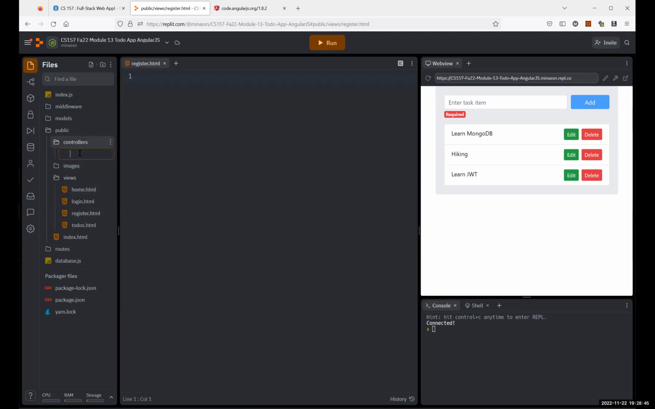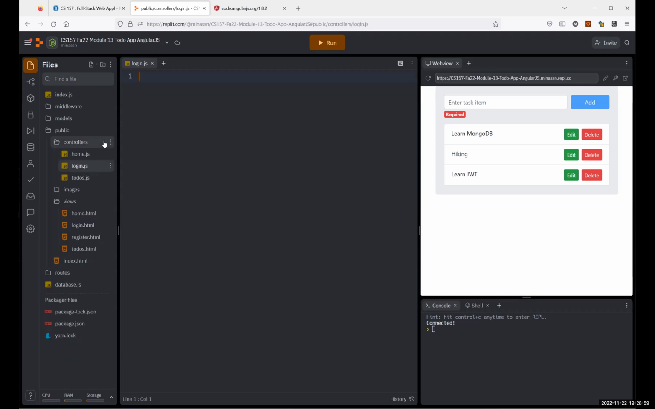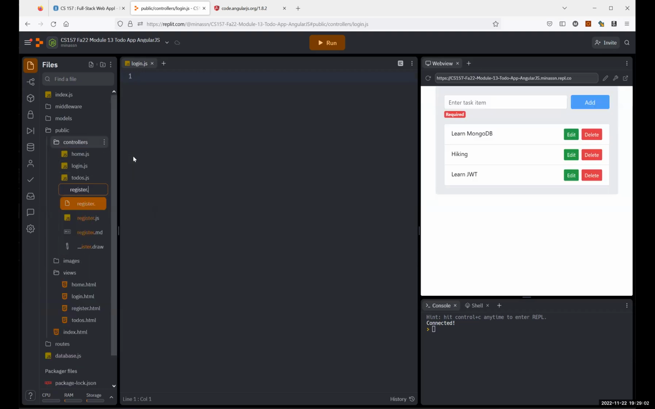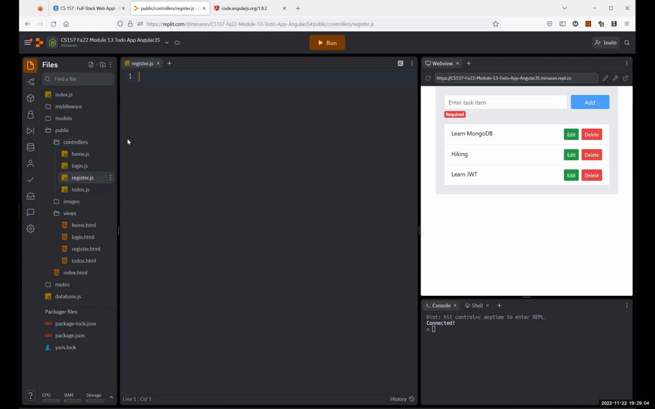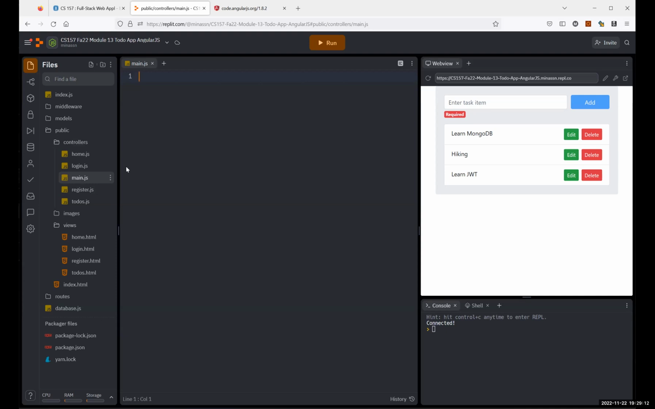Okay, and the controllers, I'm going to need home.js, todos.js, login.js, and the register.js. And let's move our main controller in there as well. So let's just add another main.js. Okay. So we want to make sure, well, we'll do that a little bit.